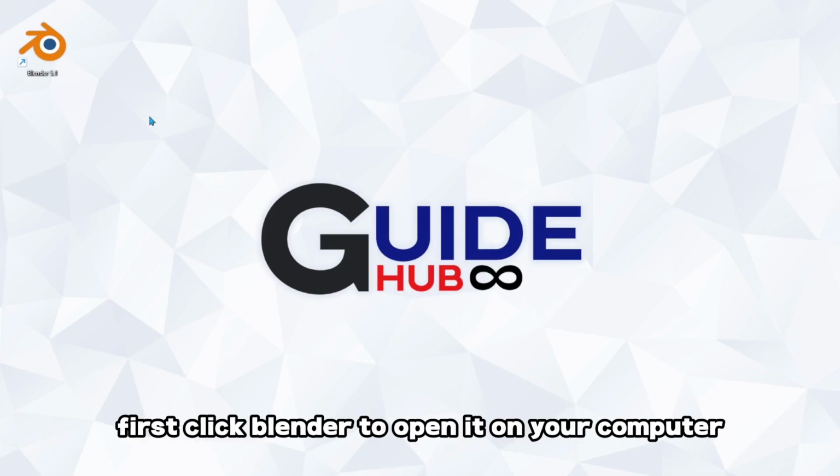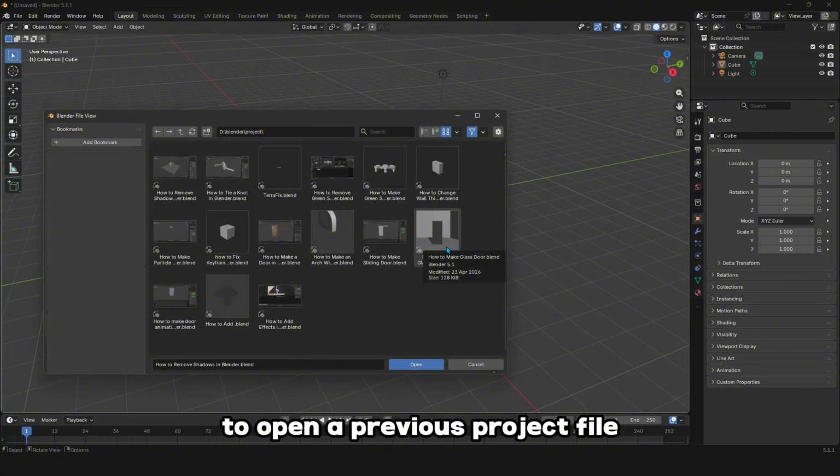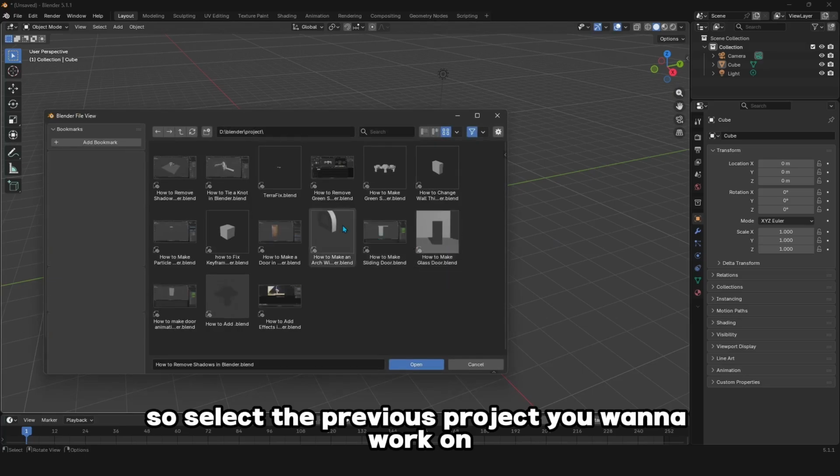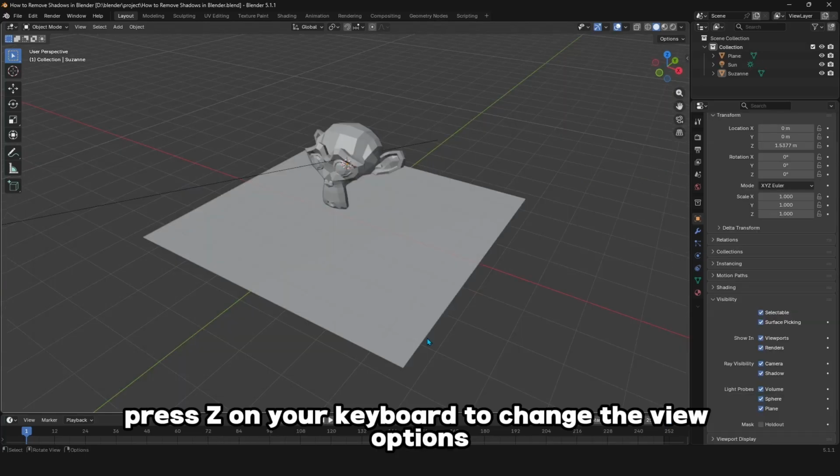First, click Blender to open it on your computer. Then press Ctrl and O on your keyboard to open a previous project file. A file window will appear, so select the previous project you want to work on and open it. After the project loads, press Z on your keyboard to change the view options.